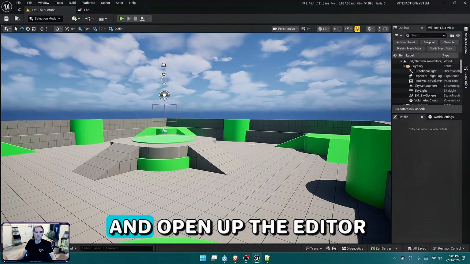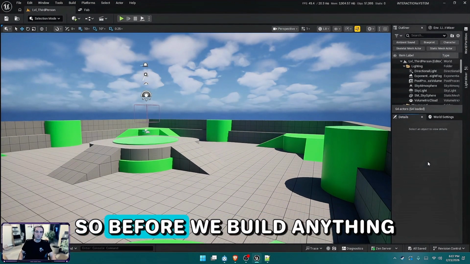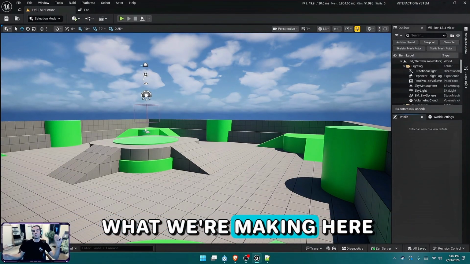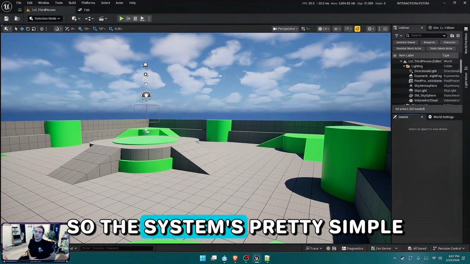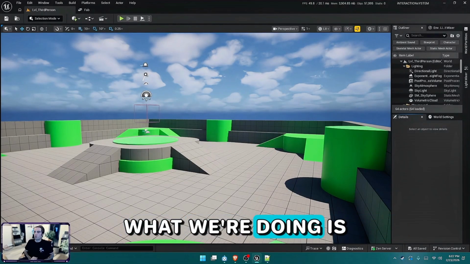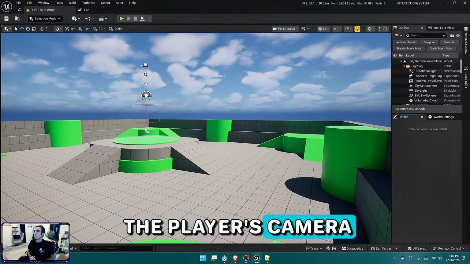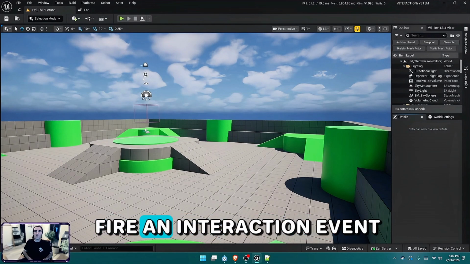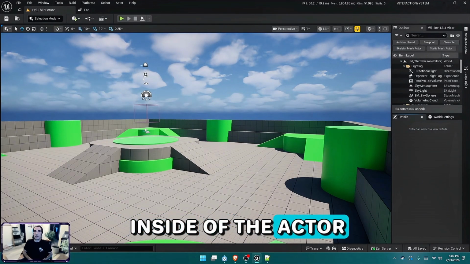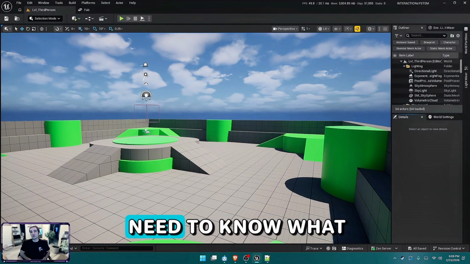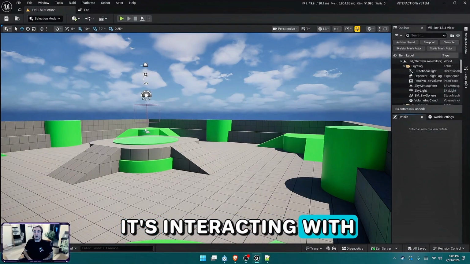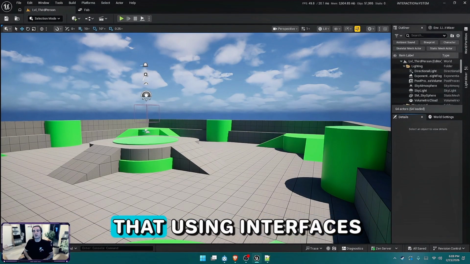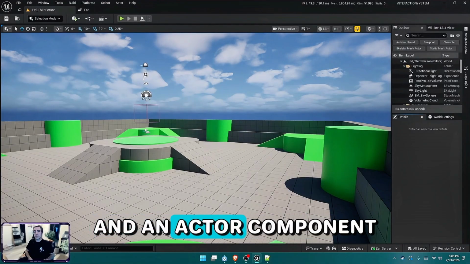I'm going to go ahead and open up the editor. Alright guys, before we build anything, let's quickly understand what we're making. The system's pretty simple. We're going to trace from the player's camera, detect if something is interactable, and then fire an interaction event inside of the actor. The player itself doesn't need to know what it's interacting with, it just needs to know that it's interactable, and we're going to accomplish that using interfaces and an actor component.